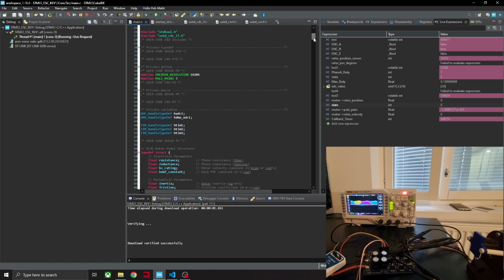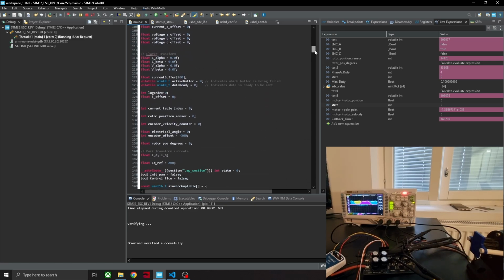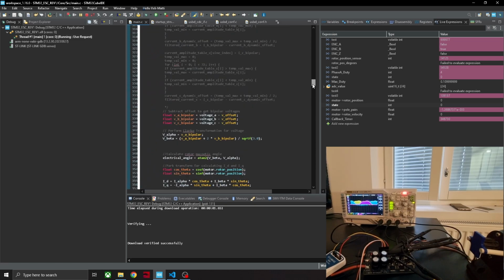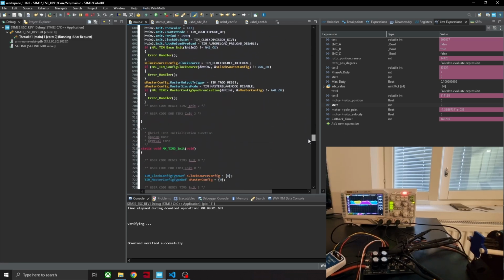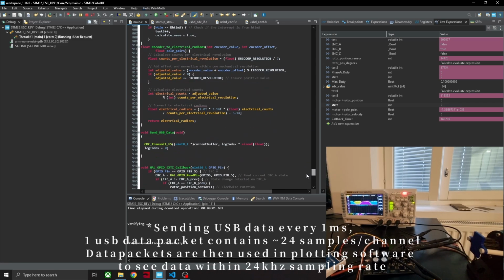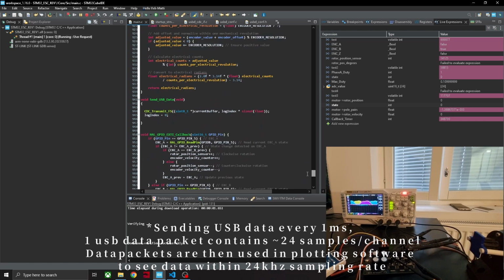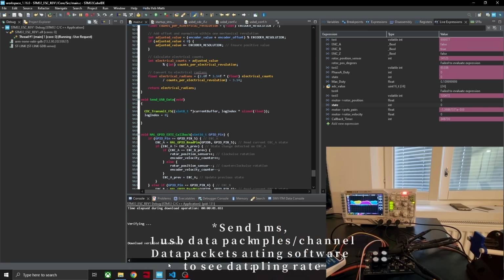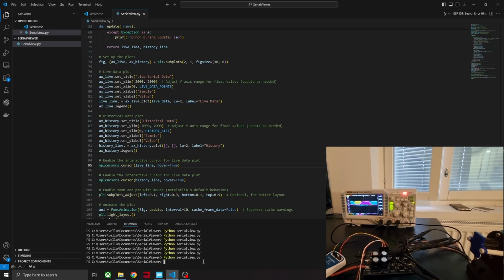The new update I did was that instead of that, I started using USB, and I'm sending bigger data packets to the USB line. And then I have a custom Python script that I can use to see all the raw data of that channel. So it's very simple code here. And now I can start this Python script and show again.